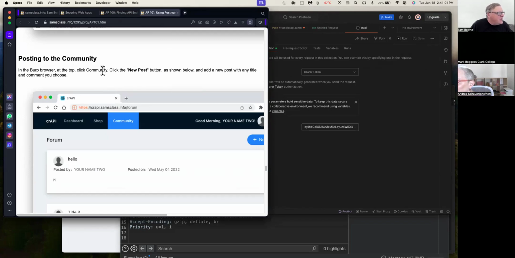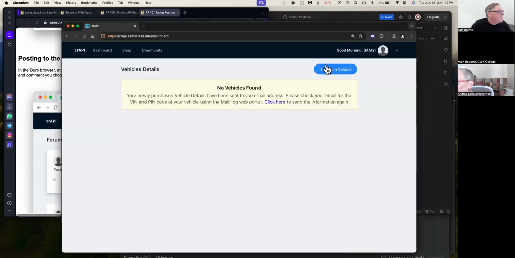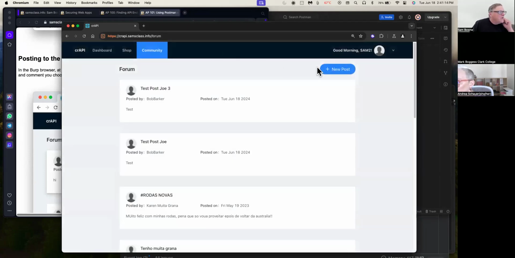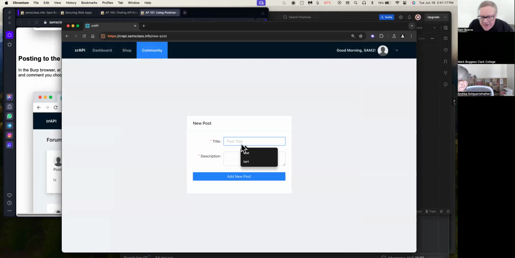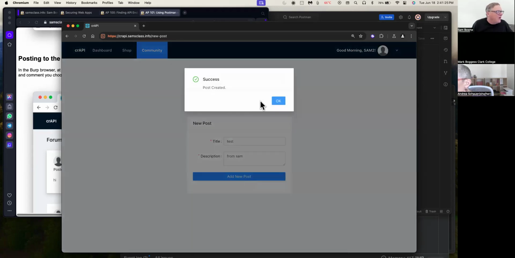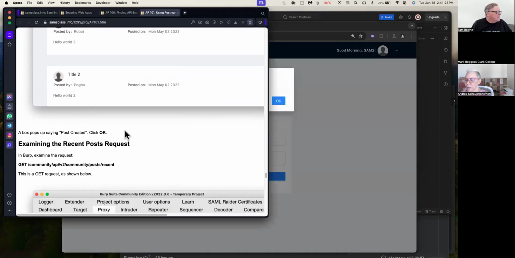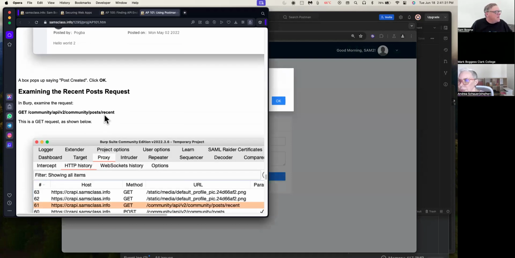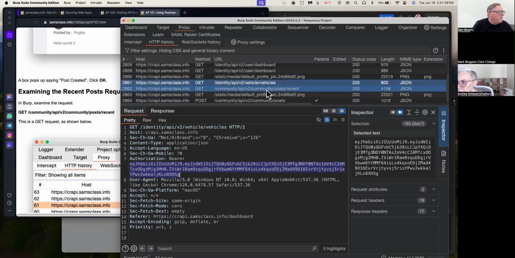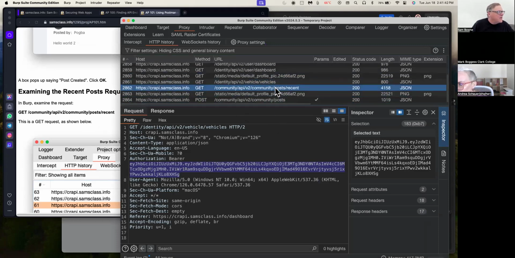Now we're going to post to the community in the Burp browser. So community, new post, and add a new post. So that's here, community, new post, going to be test and from Sam. All right, add new post. All right, post created. Okay, now we're going to look at that request in Burp, and that's going to be the request ending in posts recents. So there it is, posts recents.